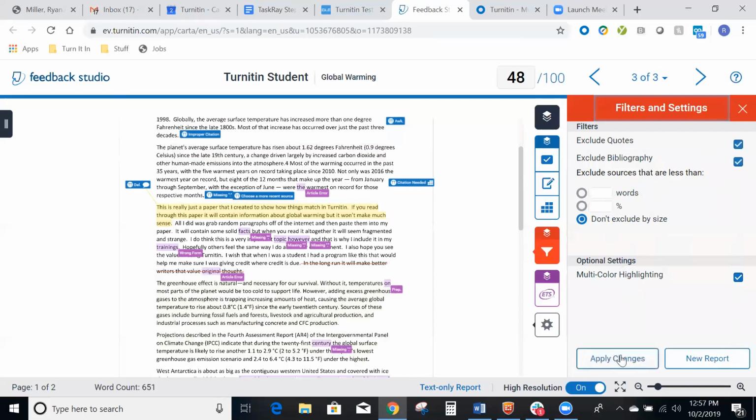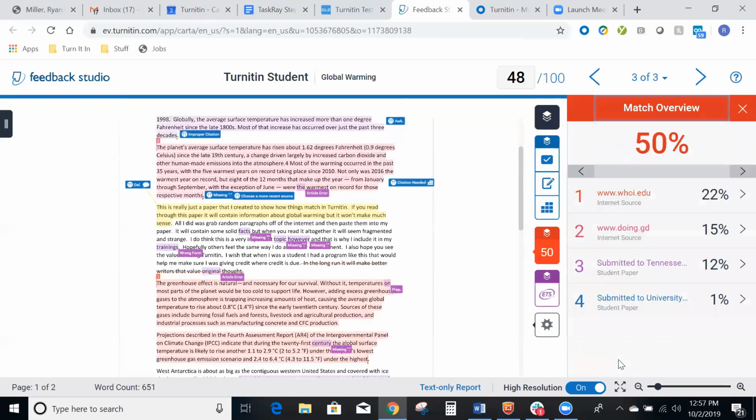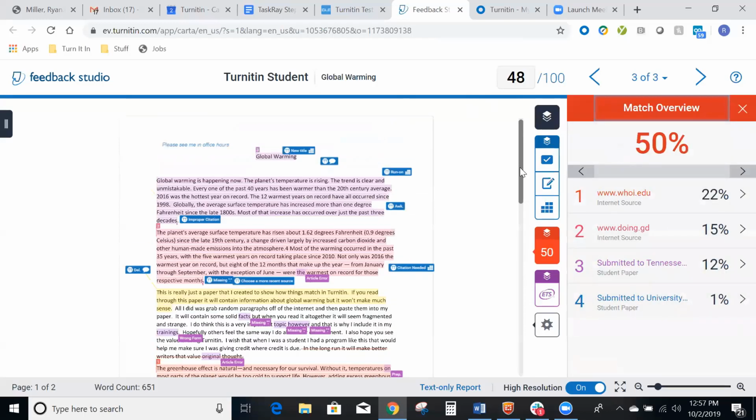All I have to do is click Apply Changes, and you'll most likely see your student score drop from a 50 down to maybe a 20, depending on how many quotes and how long their bibliography is. You can apply those changes. It will run a new report. Unfortunately for this paper here, I don't have quotations or bibliography, so it really hasn't changed my score, but most likely you'll see it drop.